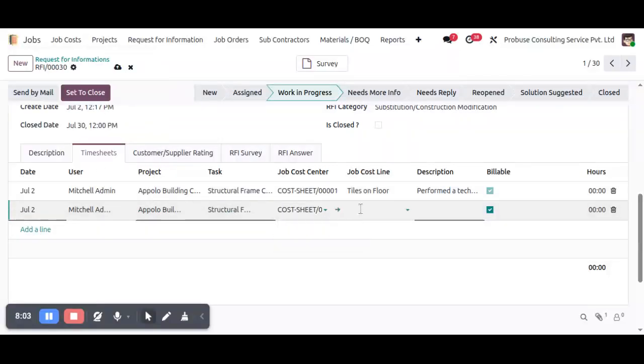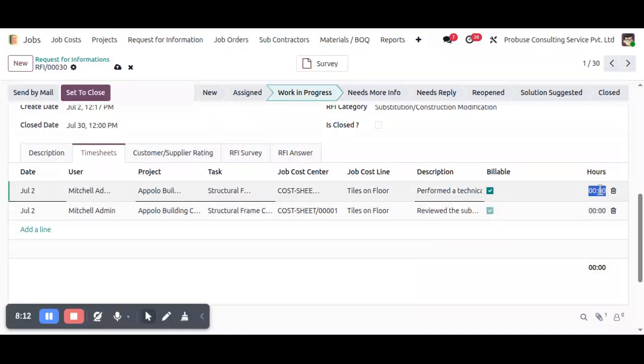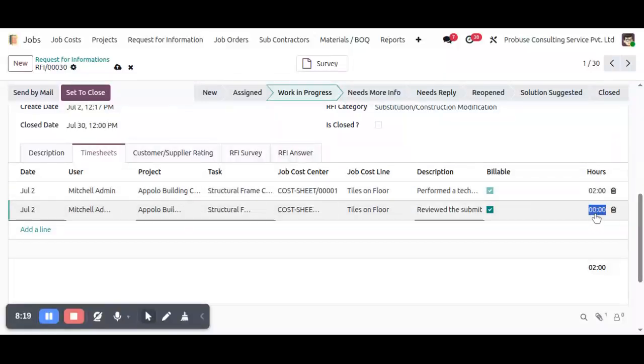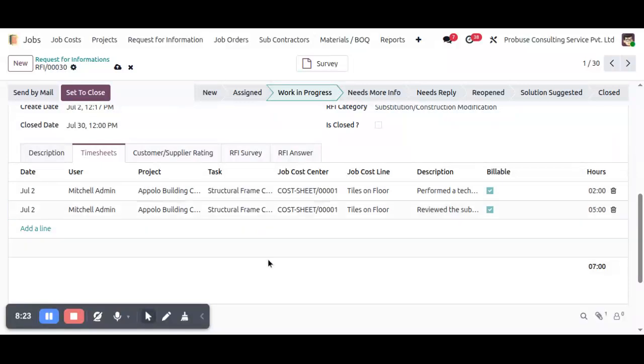Let's create another one with integration of job code sheet and job code sheet line, and we configure hours for that particular timesheet. Let's say for this 2 hours and for this 5 hours. Okay, so this allows the organization to accurately measure efforts, monitor productivity, and analyze the project cost associated with resolving RFIs.